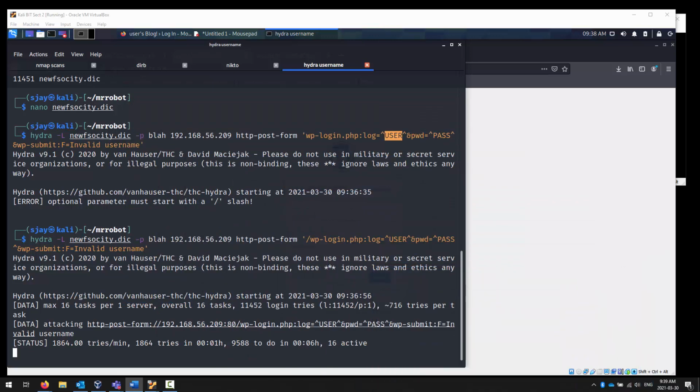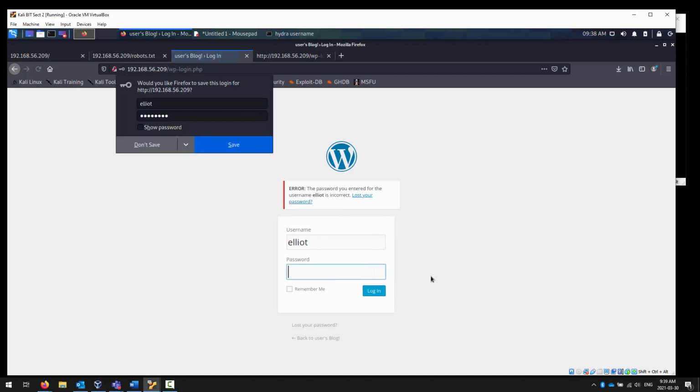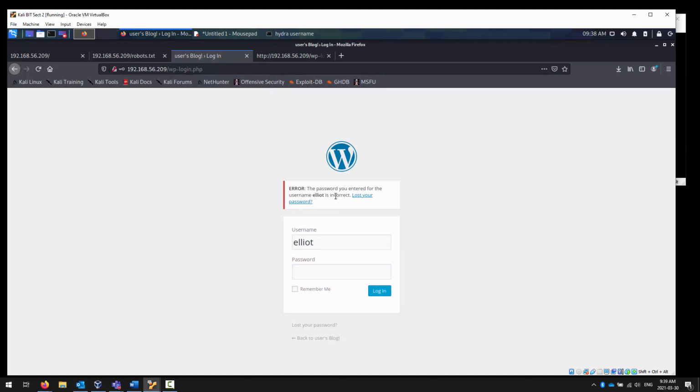Well, let's try that and see what happens in our form. So I'm just going to assume Elliot lowercase. And again, whatever. As the password, it doesn't matter right now. The password you entered for the username Elliot is incorrect. I never, ever, ever want to see that on your work. Please. Okay? This is what hackers do.